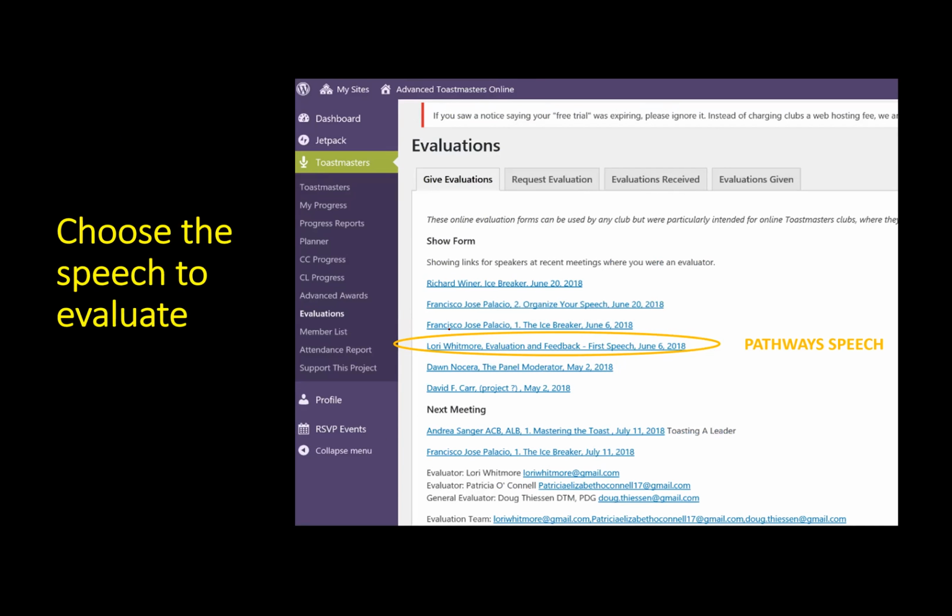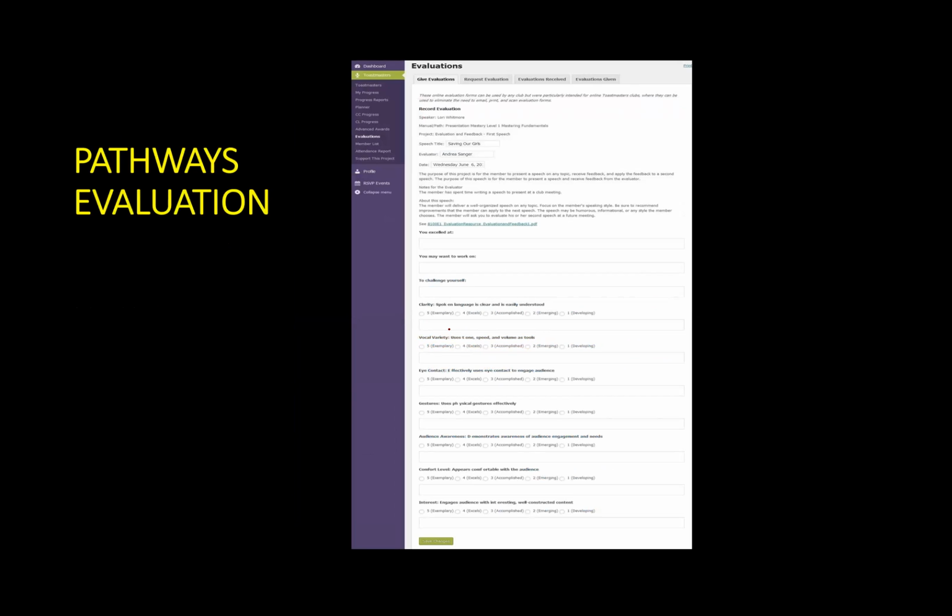From the evaluation, when you're first doing it, you're going to choose to give an evaluation. You're going to choose one. And I've chosen Lori's right here. I'm going to give her, it's a Pathways evaluation. I click on it, and I'll get her evaluation, and I can start working on her evaluation right there. It's a pretty simple thing. She filled in the agenda with all the proper information, so it was easy for me to pull that up.